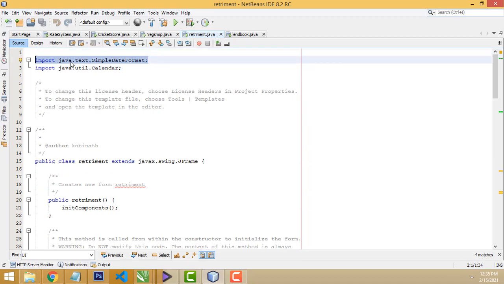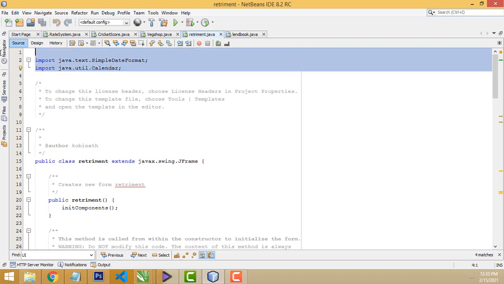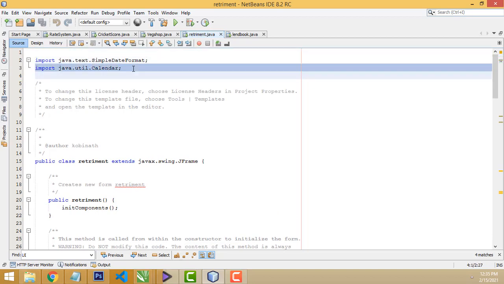Okay, it is under the namespace java.text.SimpleDateFormat, right? After that we have to add another namespace, which is import java.util.Calendar. The Calendar resides in the package called util. Util is the package which Java has. These two namespaces will be very important to write this program, right?